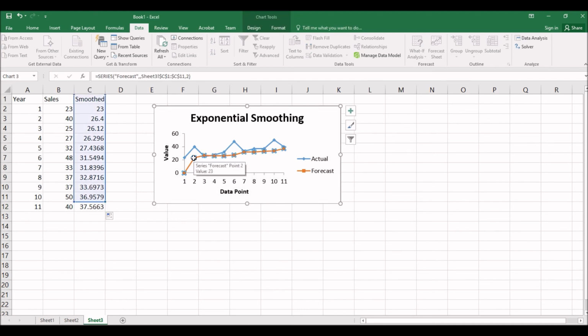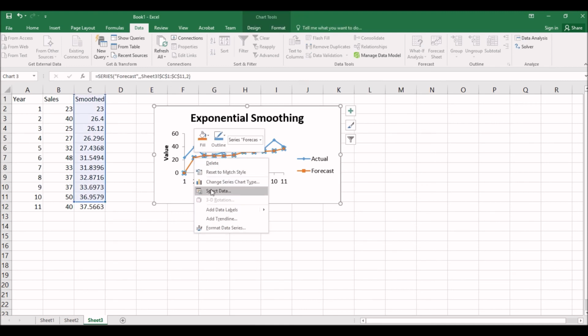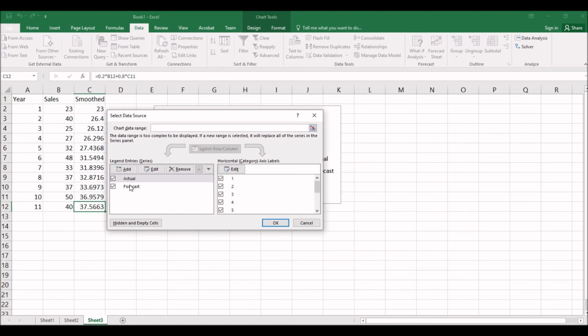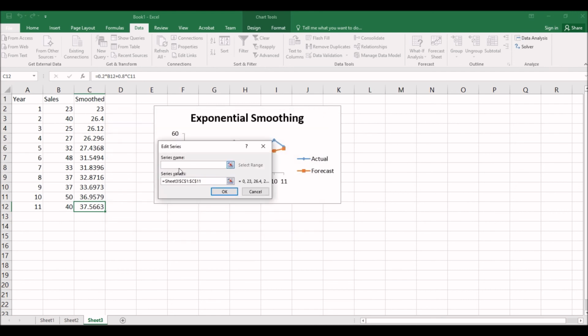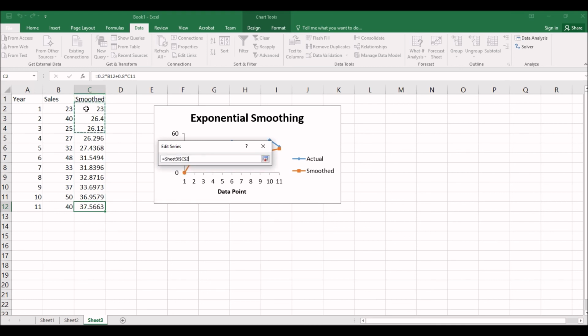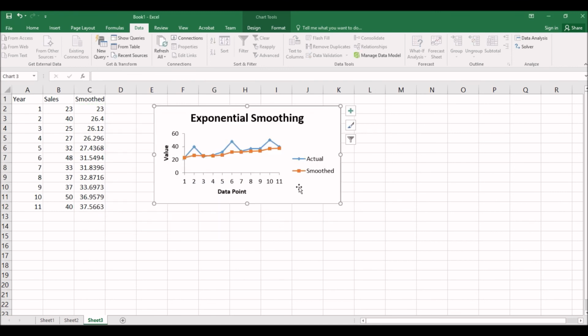So we can right-click, select data, and we see forecast. We click forecast and edit. For the series name, we can use C1, smoothed. For the series values, we can use C2 to C12. Then click OK, OK, and OK. Then here we see smoothed values versus actual values or sales as a function of year or time point.